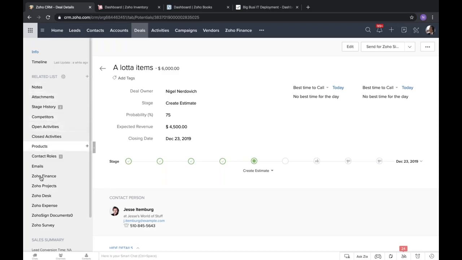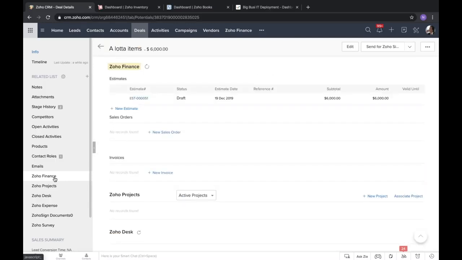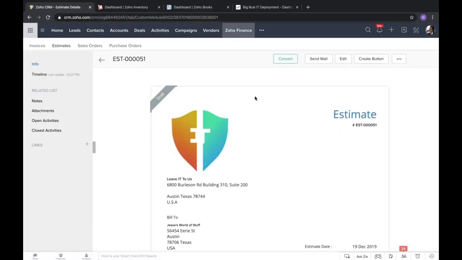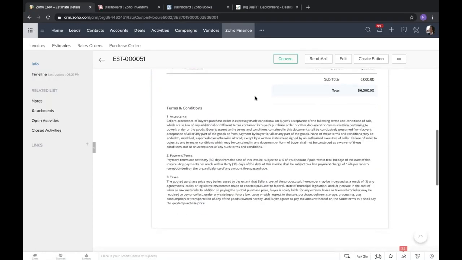So over on the left side here, we have all of these related lists where we can get extra information about this deal. So if I come in and I click on Zoho Finance, this is something that will only show up once you've turned on that CRM and finance integration in your settings. So when I click on that, the draft estimate is already sitting here. And so this is what got auto-generated from me updating that deal stage. So I'll click on this, and it'll take a moment, and it opens up the estimate right inside CRM here.